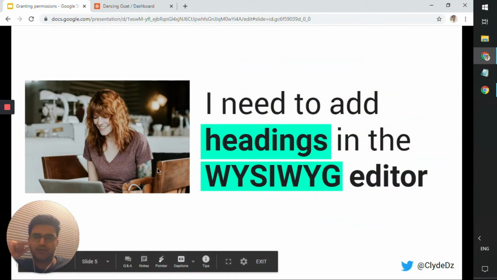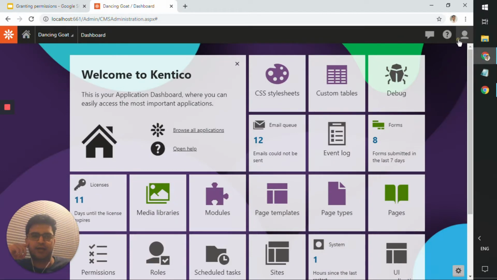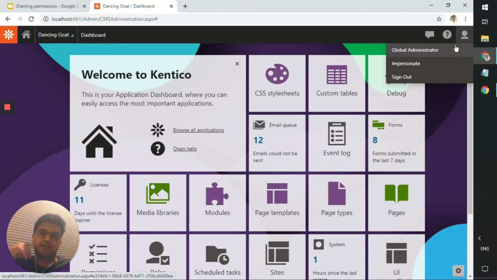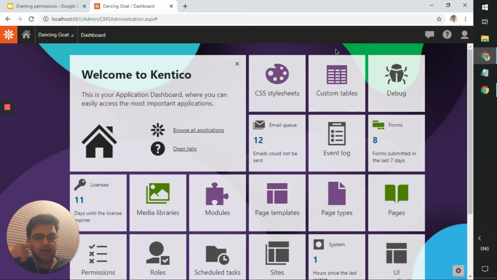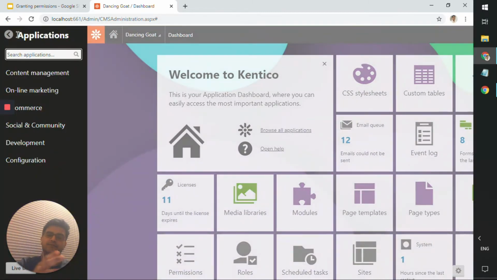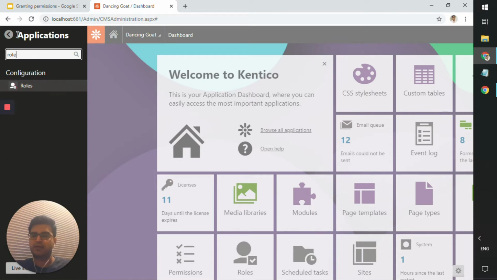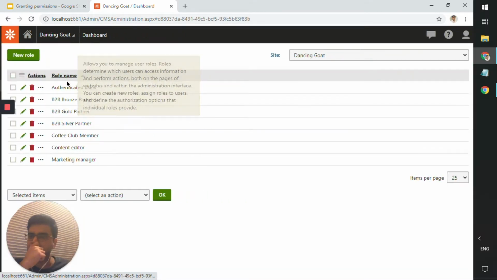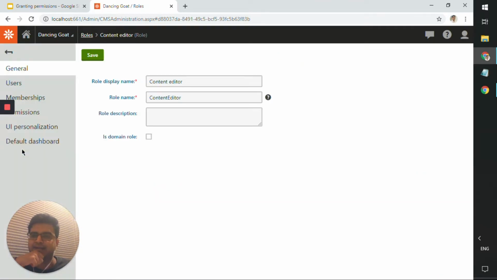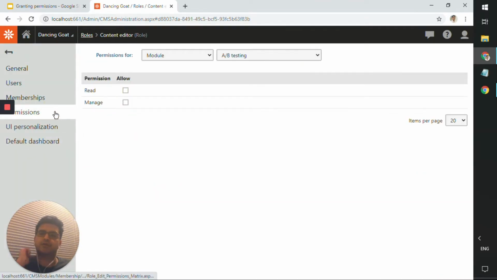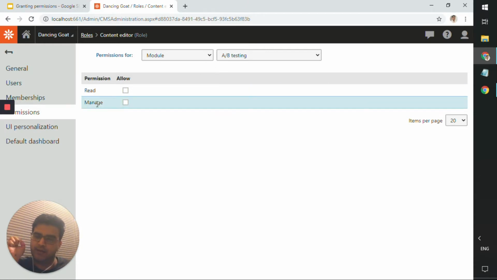Now to work on this request, you would go to the admin portal using your administration account. Or if you're a developer, you would probably not use a global administration account. You'd probably use something that is your username. If we know that the person requesting the permissions is a content editor, let's have a look at that person's role.